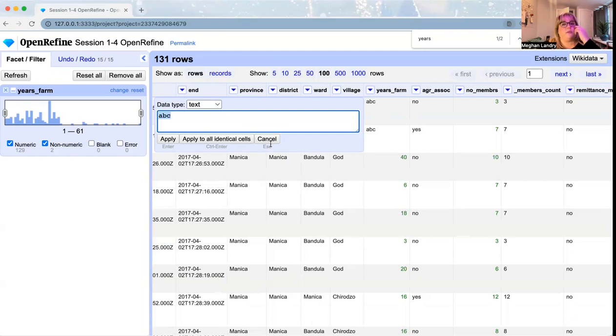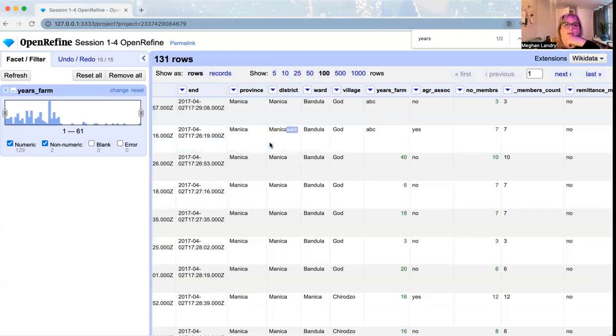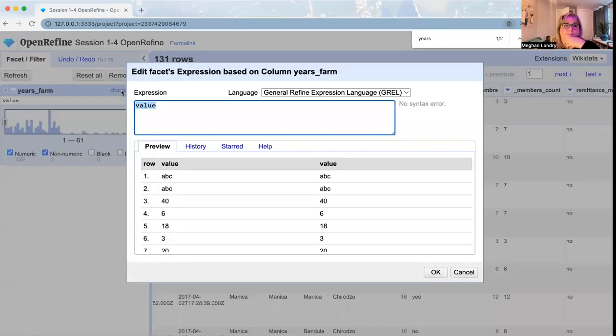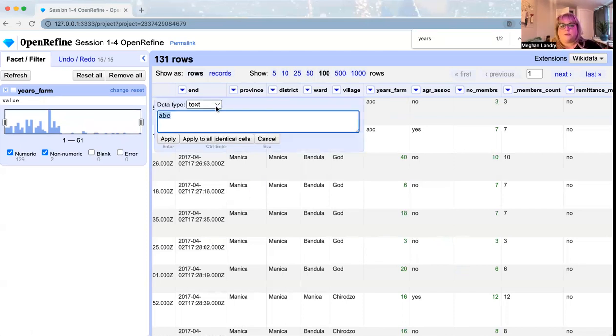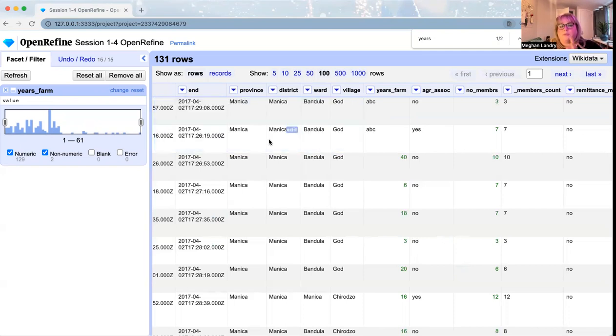But this is something that, if you knew the answer, you could easily change. And this is where, if you're working with a really, really large data set, you could use some regular expressions to replace large amounts and transform that data. But because this is a relatively small data set, there's only two here that are incorrect. So I could easily change these back to numbers. But that's essentially a quick overview of how numeric values work, and how you can look at numeric facets.